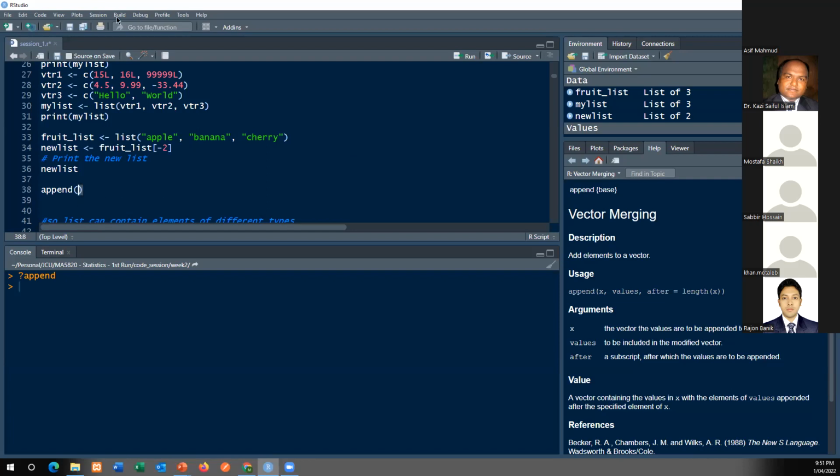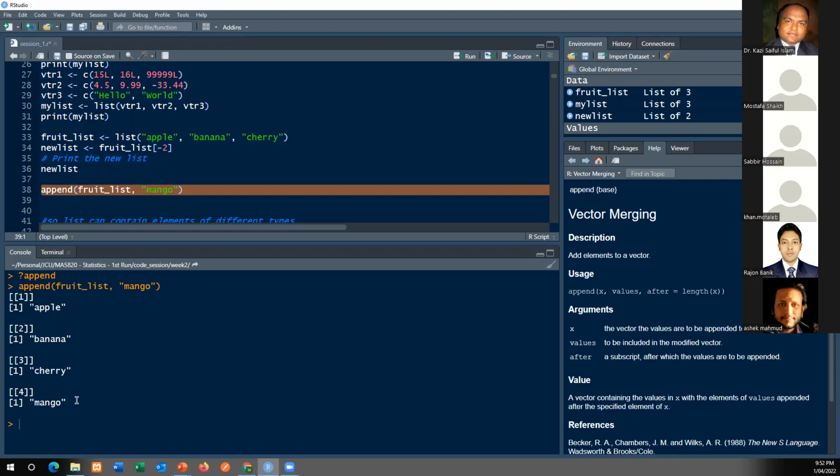In this case, we are trying to append something to the fruit list. So we are just writing append. It requires first a vector. So the vector is the fruit list, and we want to add, say, mango. And if we do that, where does it add? Let's see. You can see mango is added at the very end.